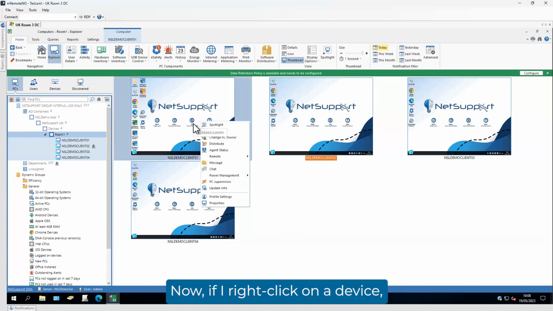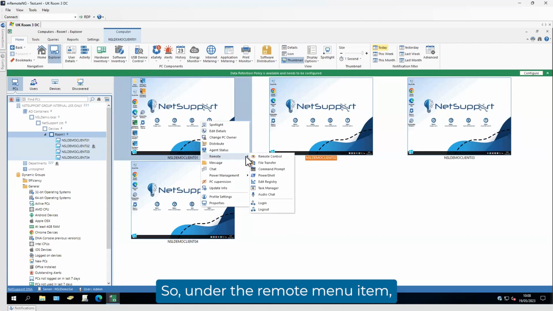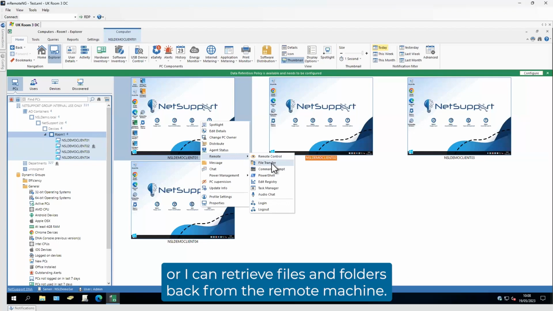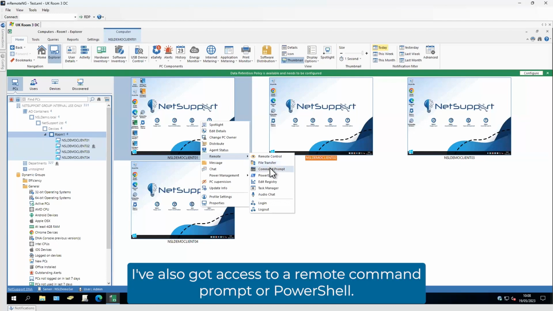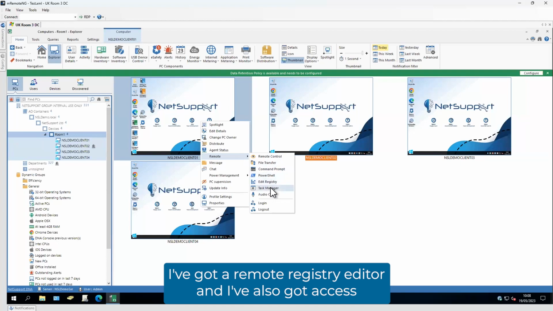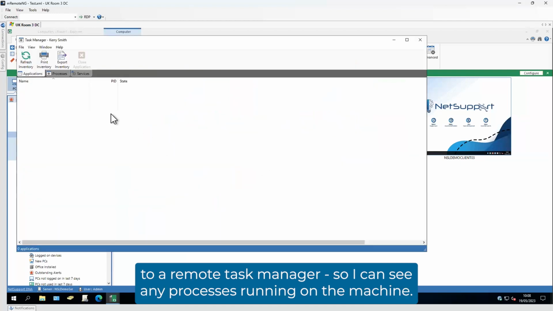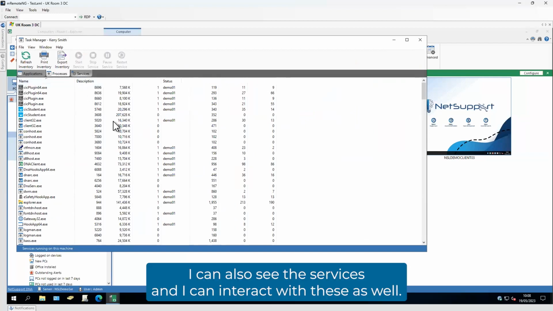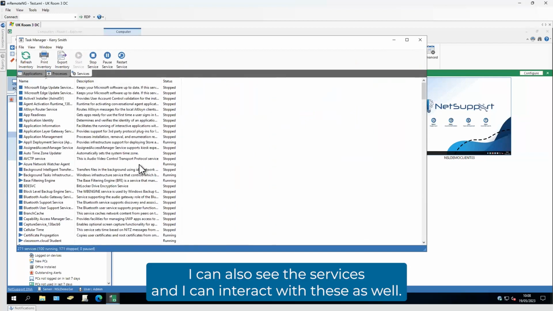Now, if I right click on a device, I've got some more options here. So under the remote menu item, I can do a file transfer, so I can send files or folders to the machine, or I can retrieve files and folders back from the remote machine. I've also got access to a remote command prompt or PowerShell. I've got a remote registry editor, and I've also got access to a remote task manager, so I can see any processes running on the machine. I can also see the services, and I can interact with these as well.